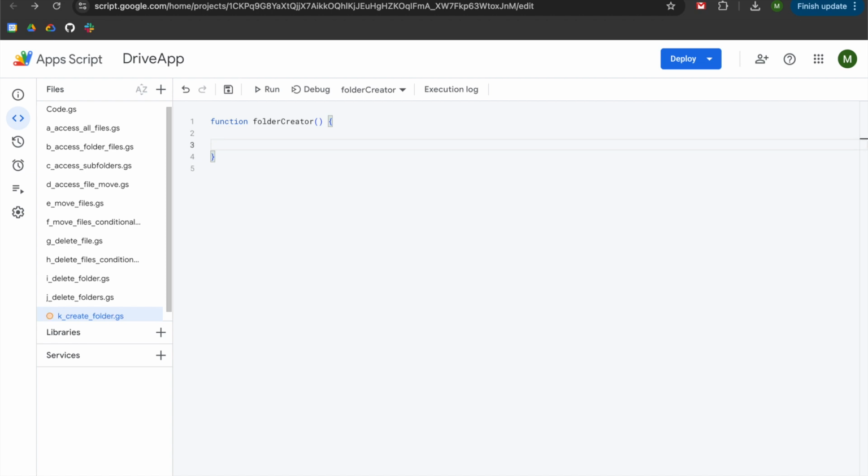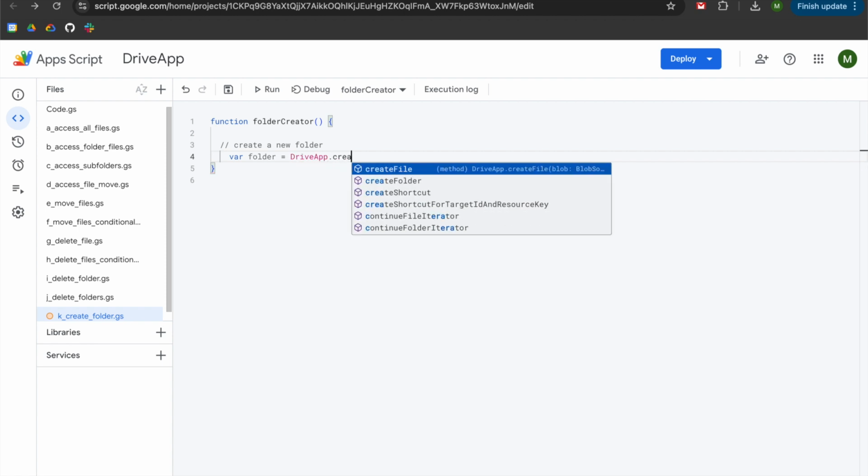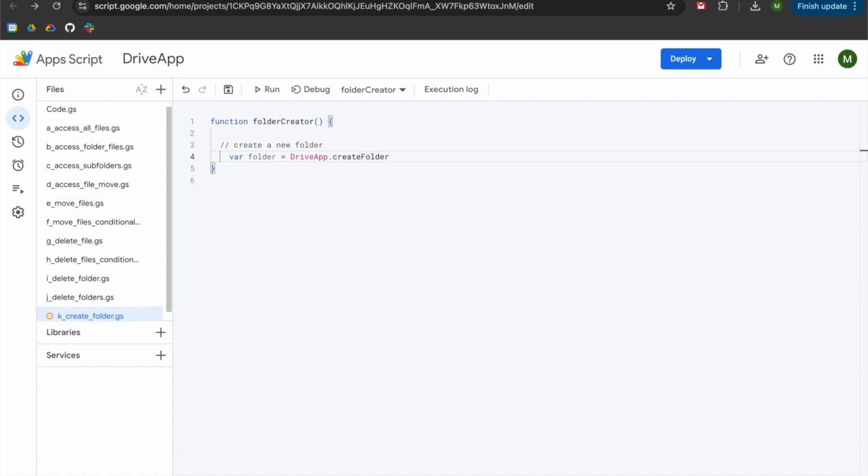We are starting on line 2, where we will hit enter once, add 2 slashes for a comment, where we will create a new folder. We're going to hit enter and tab. So we're going to declare a variable called folder, and we're going to set that equal to DriveApp.createFolder. We'll have an open parentheses, and at this point we can enter in the name of the folder. So it has to be in the format of a string, which means that we will have single quotes or double quotes. It doesn't matter which one you use. Just make sure that you remain consistent with whatever you've been using up to this point in the project.